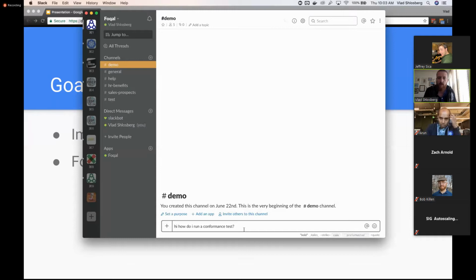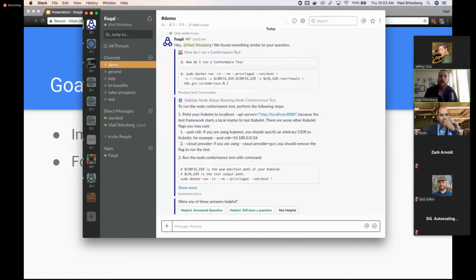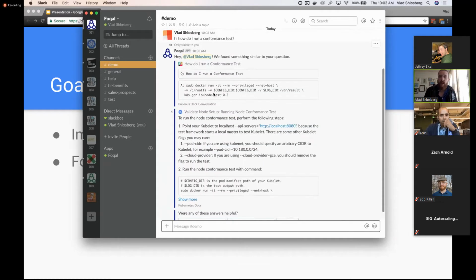Imagine I'm a user, and this is within my test workspace. I come in and ask, hey, how do I run a conformance test? When I hit enter, without me having to do anything else, Foqal will use AI to determine that I'm asking a question. It will find the most useful answer, and it will send it back to me directly.